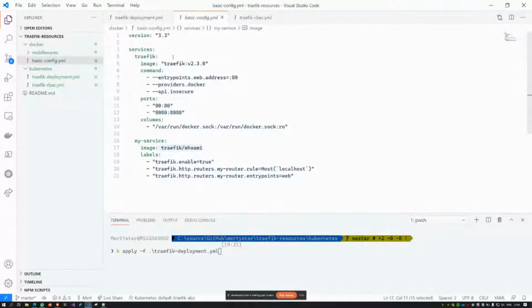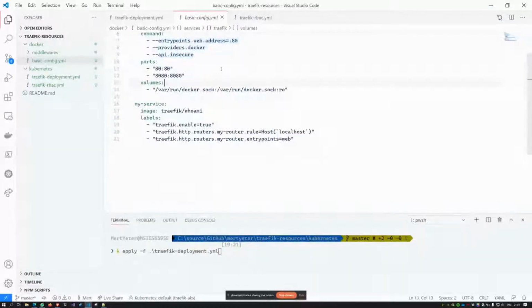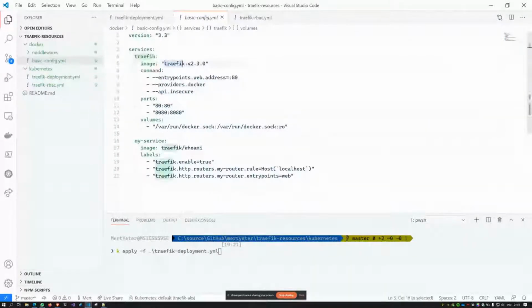I've created a service, and these are the CLI configuration. I am using the Traefik image, and this is called the endpoint. As you can understand from its name, it is the endpoint to our system, where Traefik gets the requests, and it is coming from port 80.